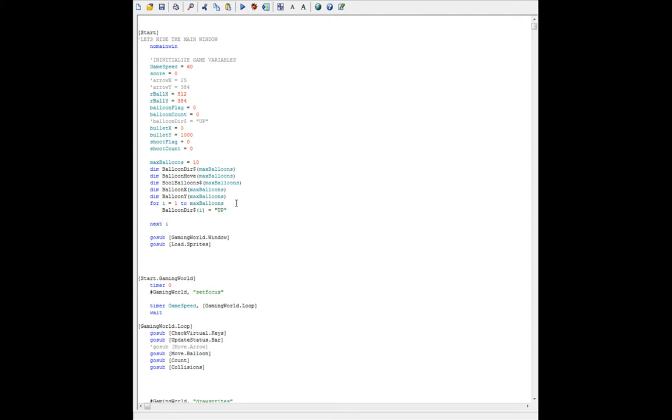And then we're going to loop through the bool balloons. So make sure you get your S in there. Balloons I. We want to loop through each one. And we're going to set that to false. We haven't drawn any to the screen yet, so it's going to be false. So balloon direction and bool balloons. Set to false right away. So we're set there. We've got everything we need in our variables.